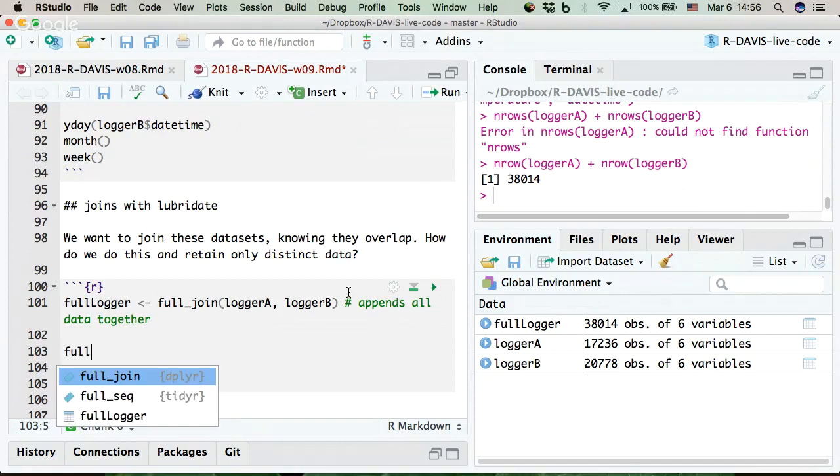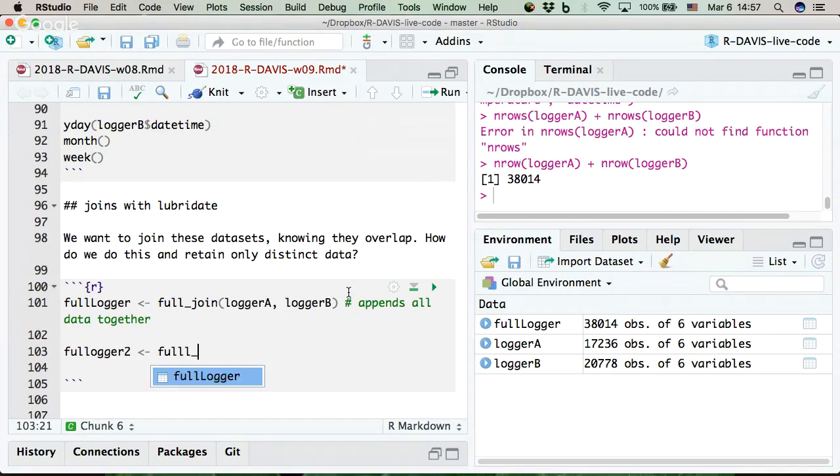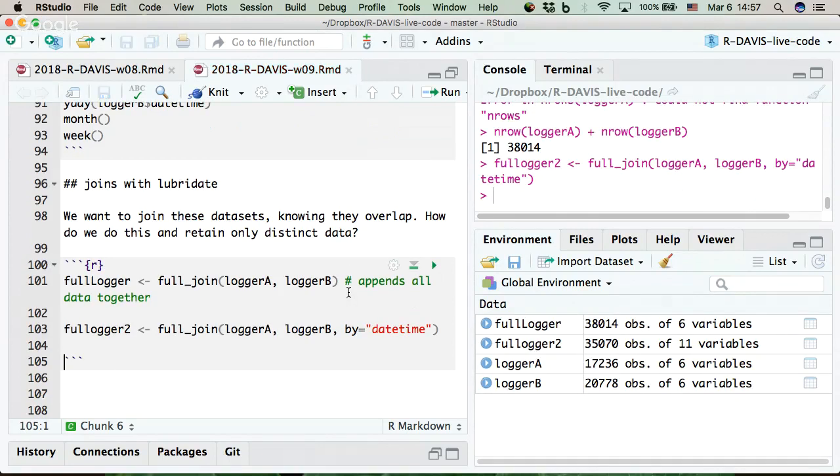What happens if I do full join by date time? Now, interestingly, we lost about 3,000 observations, which happens to be a month's worth of 15-minute data. So it has recognized that based on that date time column, these are the same, and I don't need to have the same data. So now we have a nice set of data. The only problem is we have 11 variables.